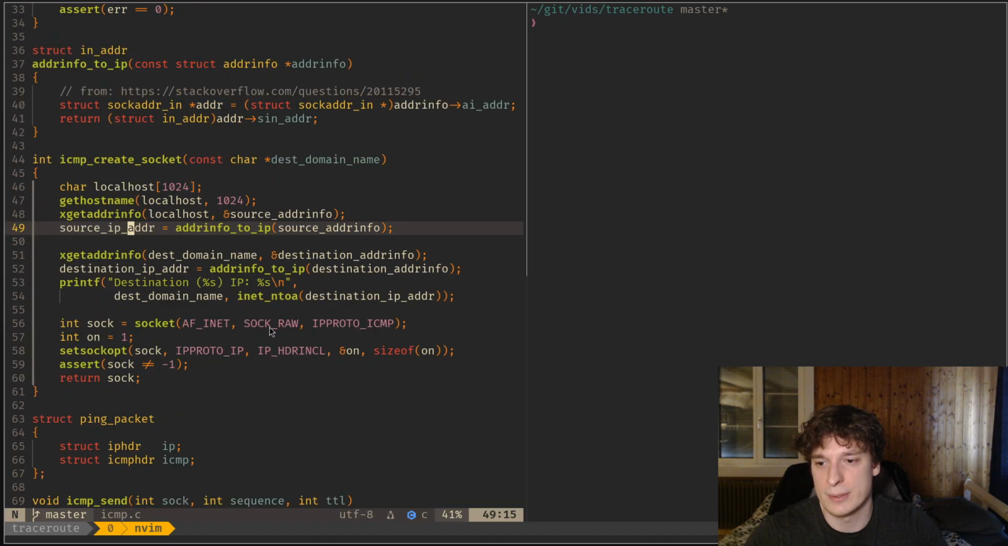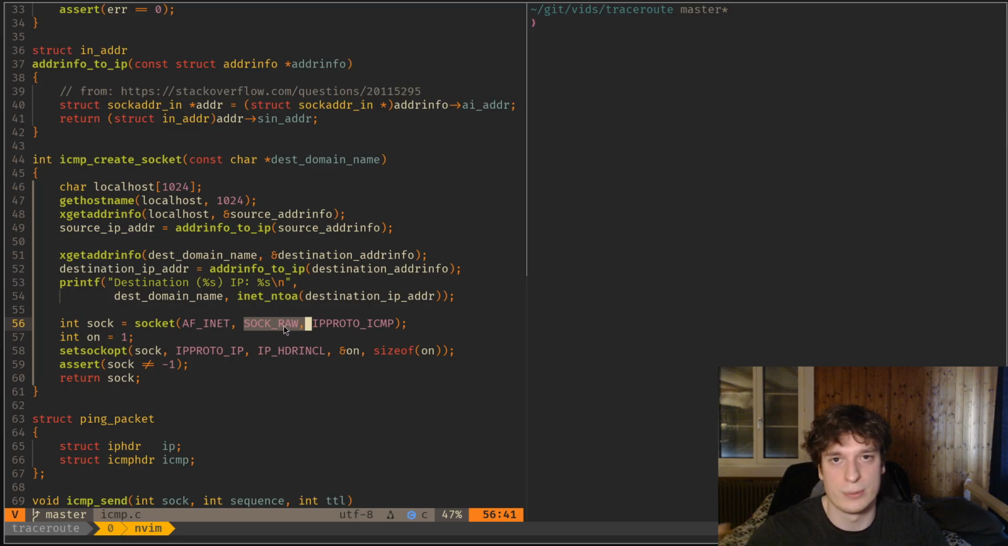We need to change the socket to be a raw socket. Raw socket just means that I'm going to create the IP, I'm going to handle all the IP stuff myself. And we also need to have this header include socket option to say that we're also ourselves gonna include the IP header. Otherwise, the OS tries to include it itself.